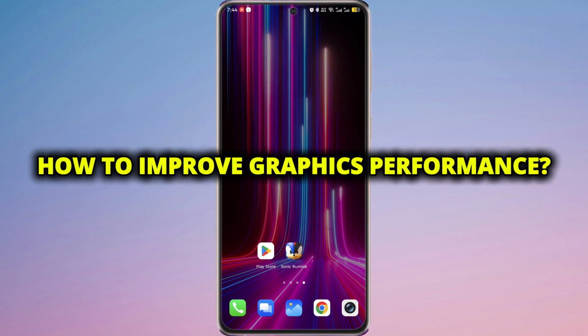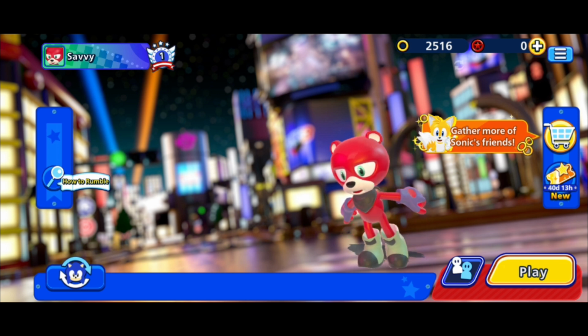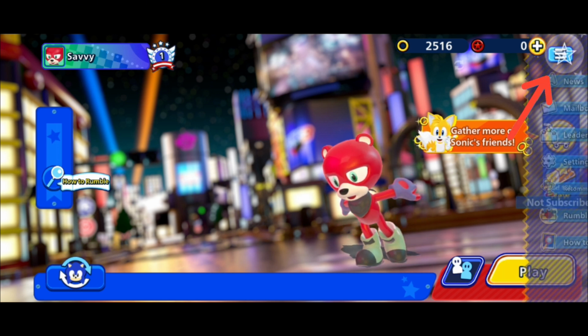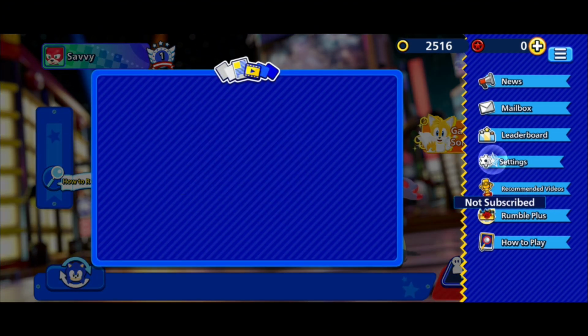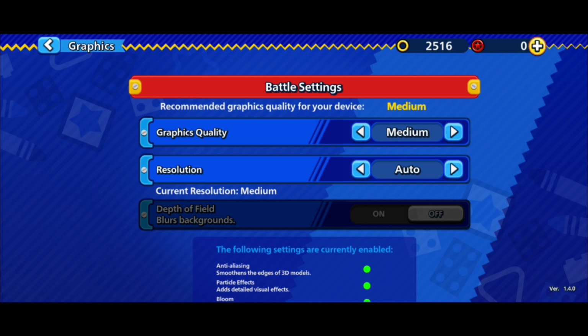How to improve graphics performance in Sonic Rumble. First of all, open the game on your device. Once the game loads, tap on the three horizontal lines in the top right corner to access the game menu, then select Settings. Under the Settings menu, look for the Graphics section and tap on Customize button. Here you can change the graphics quality, resolution and depth of field.